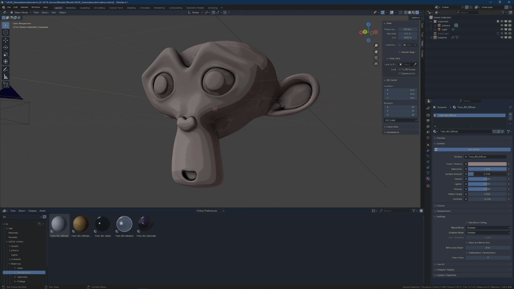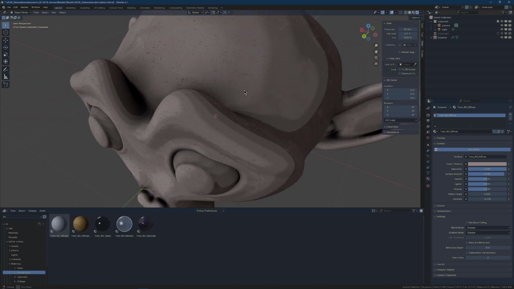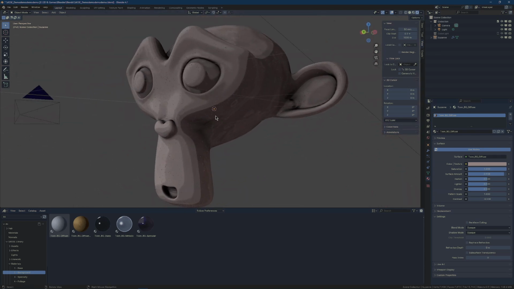Surface amount will determine how much our background texture is impacting the surface, so you can see it kind of gives us little specks and a little bit of warping. And then we also have the option to darken, lighten, or increase the texture overlay effect.